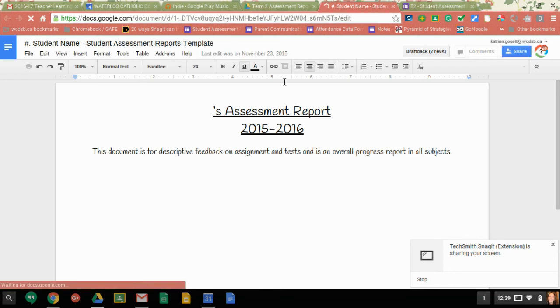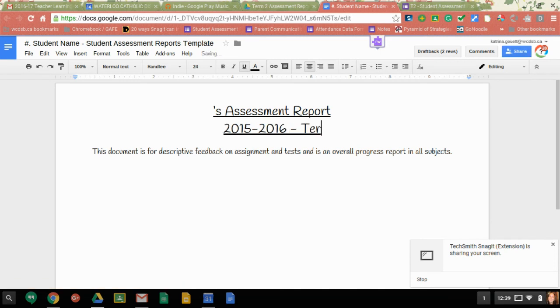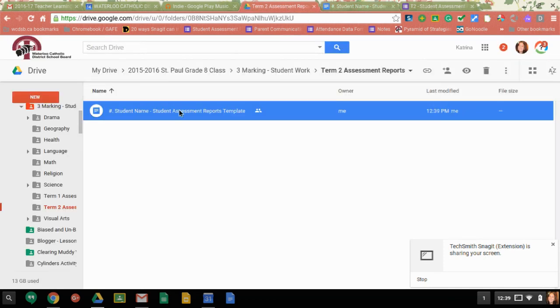You don't need that. I've left a space here so that I could insert the student's name, and there's my title, and I think I'm going to add on term 2. There, so it's clear. What I need to do now, so I have one document created in this folder. I need to create a document for each student.